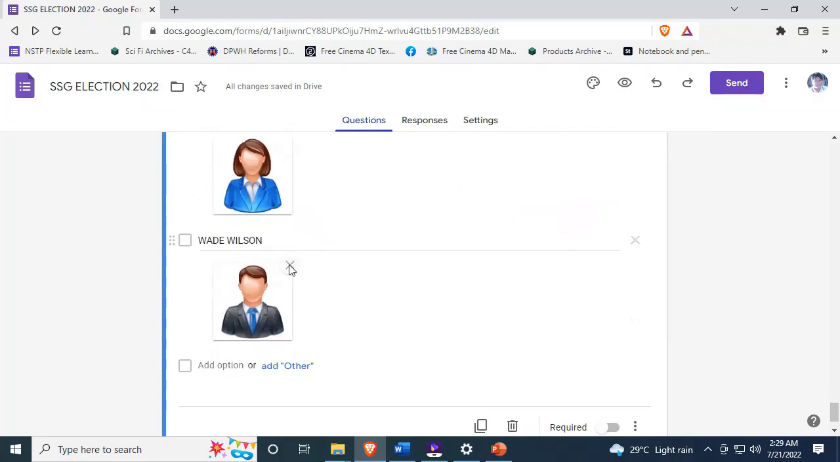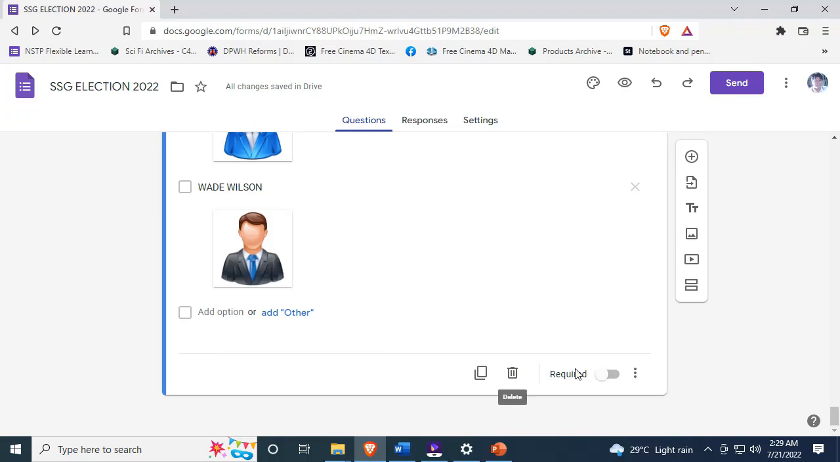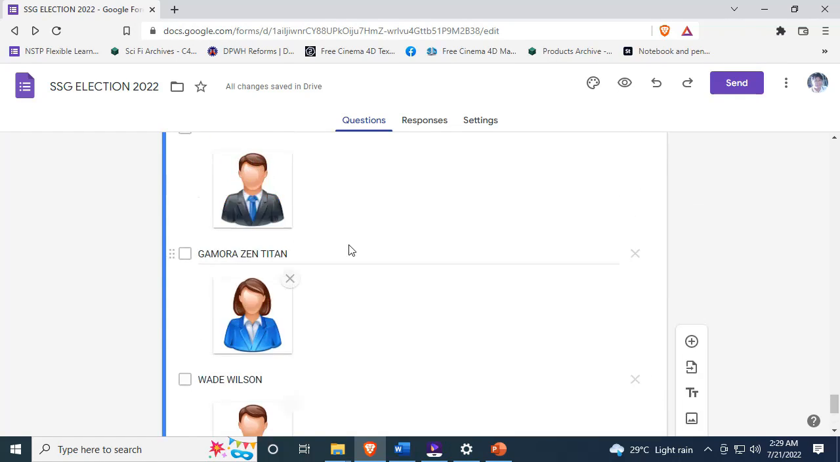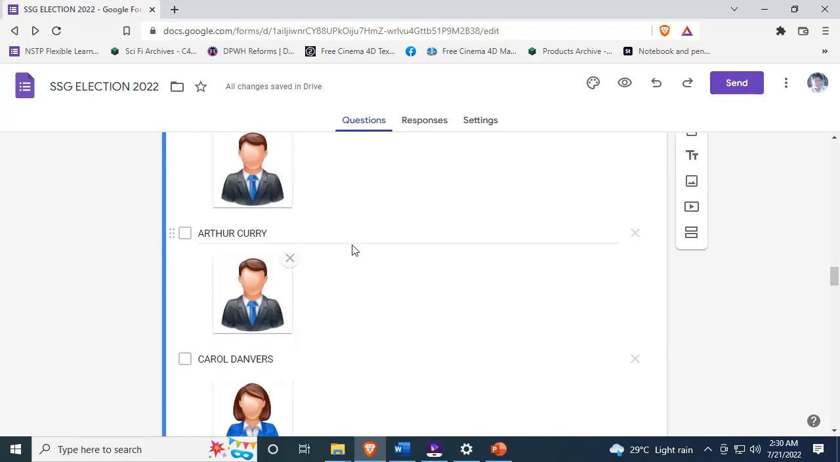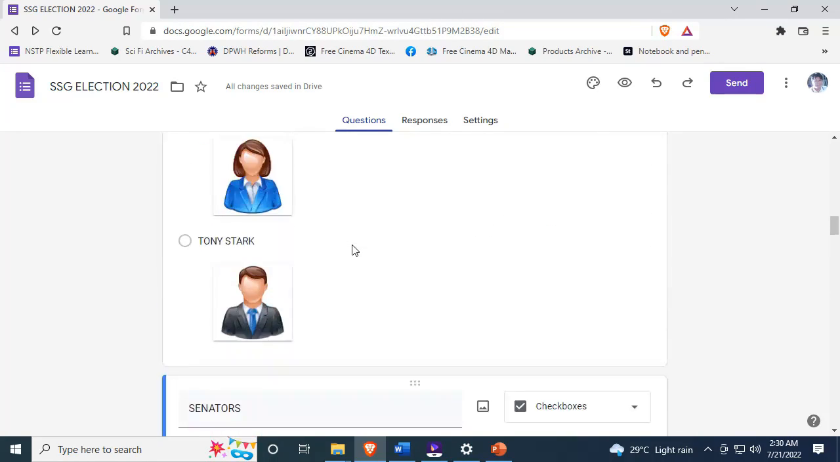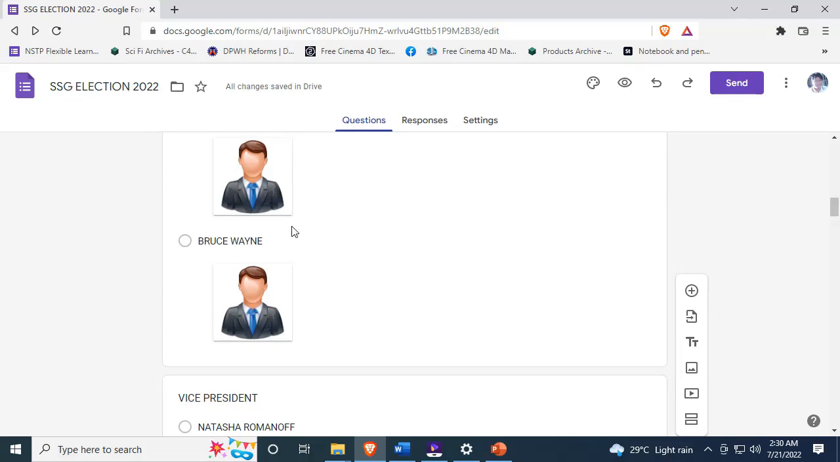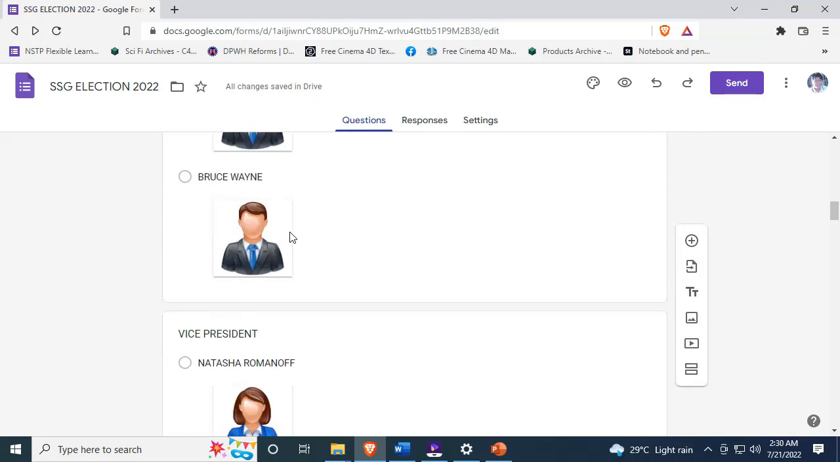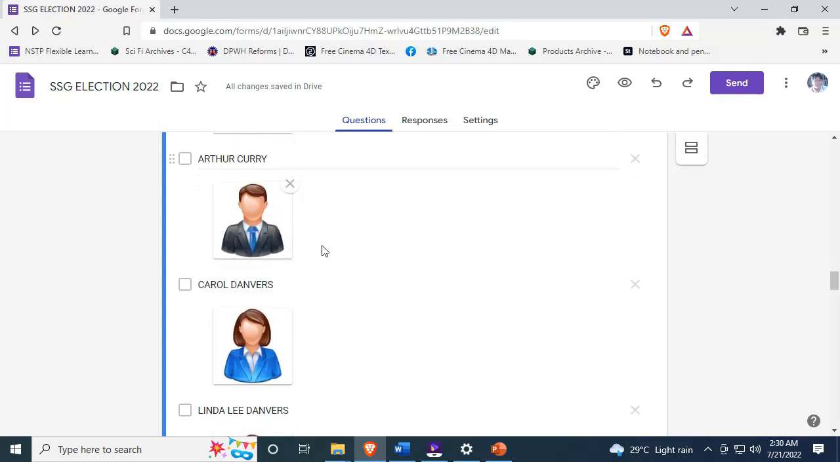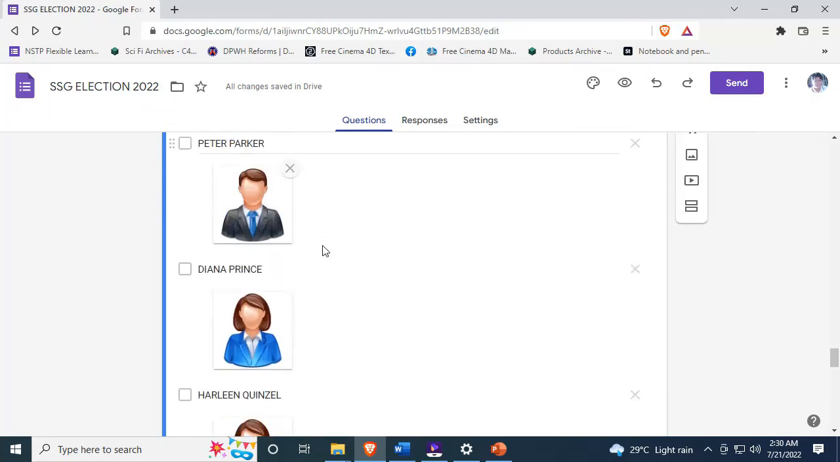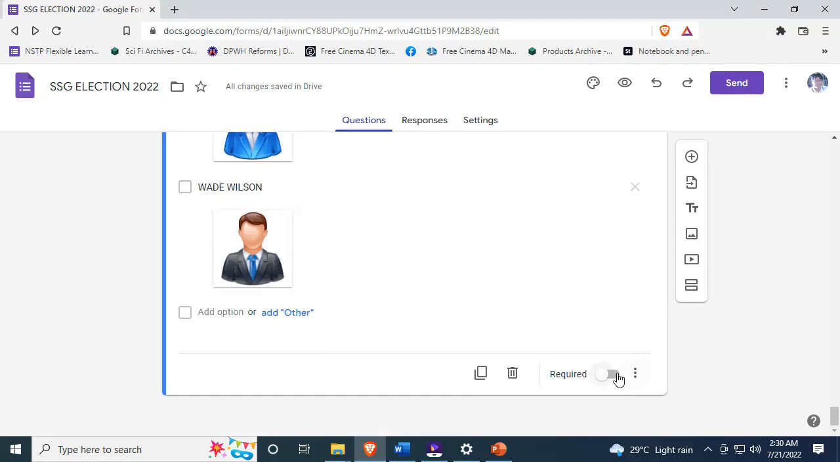Ang gagawin naman natin ay i-require natin siya. Kasi kapag hindi natin siya ni-required at wala pinindot ang voter, so wala siyang binoto. Diba? Kasi kung hindi naman siya bumoto dito sa dalawang higher position, the President and Vice President, at tapos wala rin naman siyang pinili dito sa Senators, then hindi siya bumoto. So, i-require natin yan. Okay, then, lagyan natin siya ng response validation.